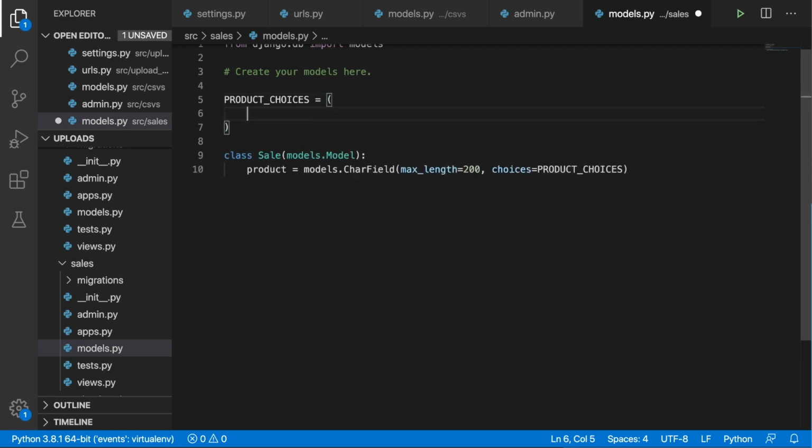So we need to open up a tuple, and inside the tuple we are going to create 3 tuples. So the first one will consist of TV and TV. So this is the value for the database purposes, and this is the human readable value. So on the left is related to the database, and this is something that we are going to see in the admin when we open up those choices in the product field.